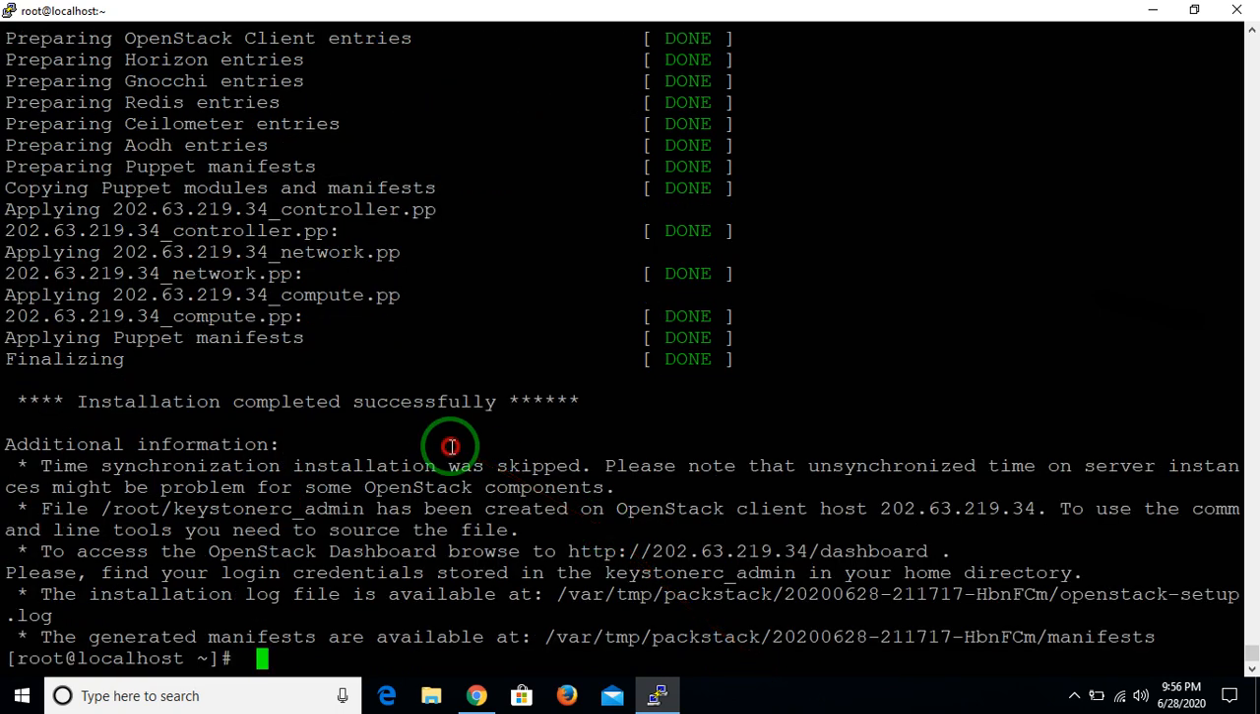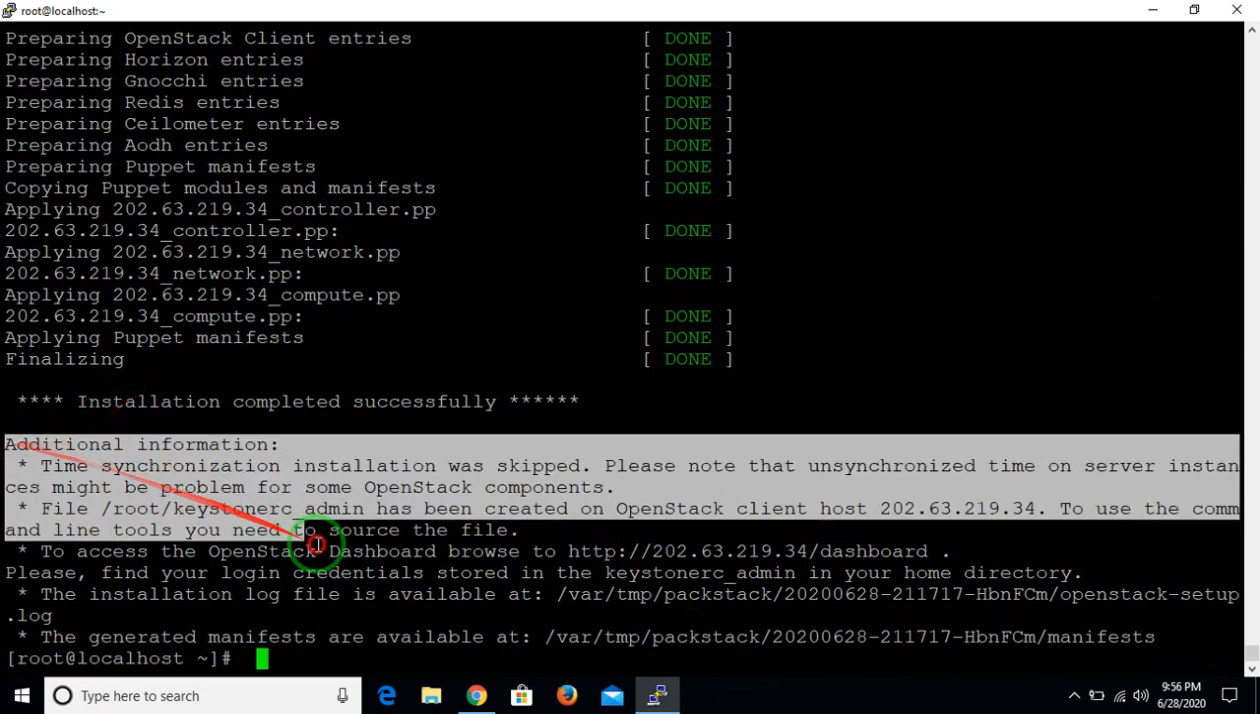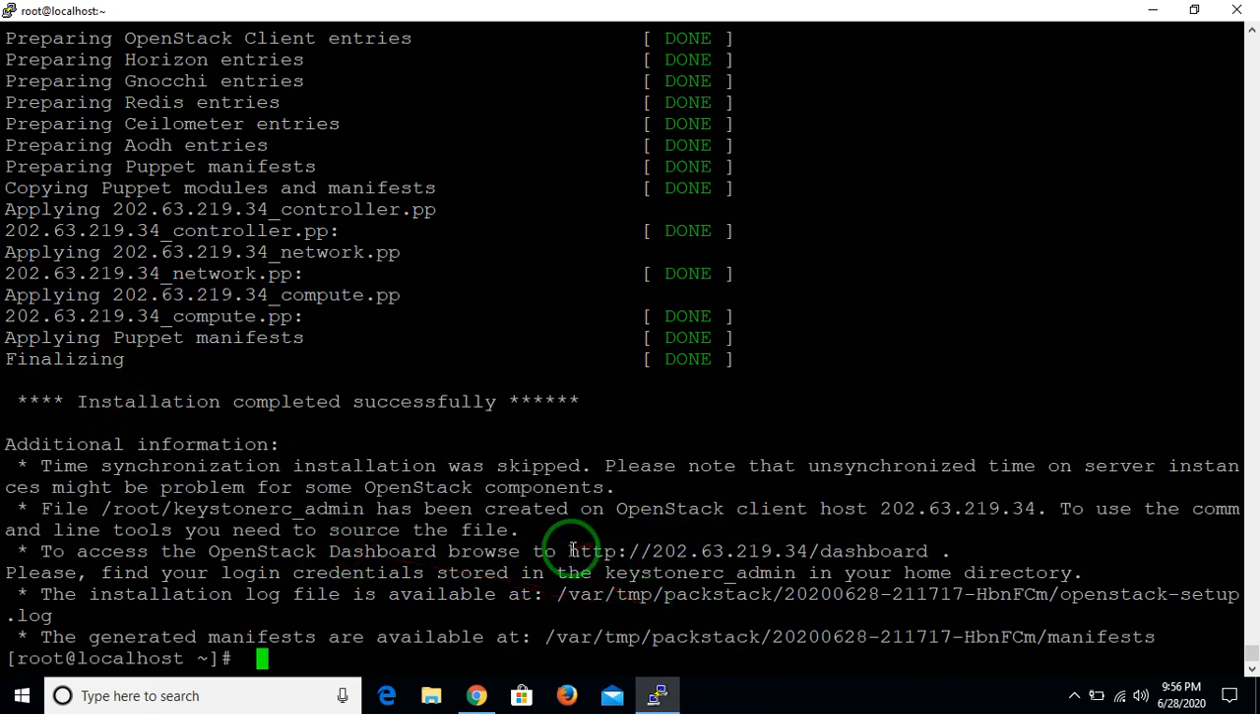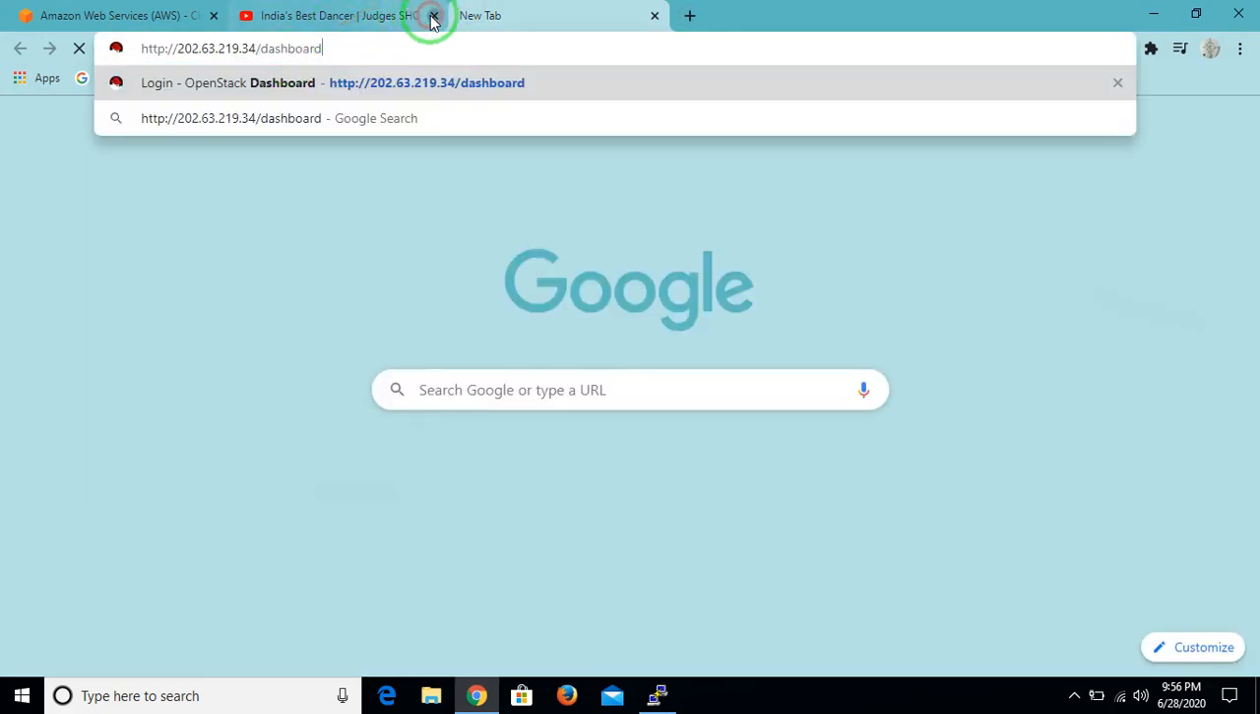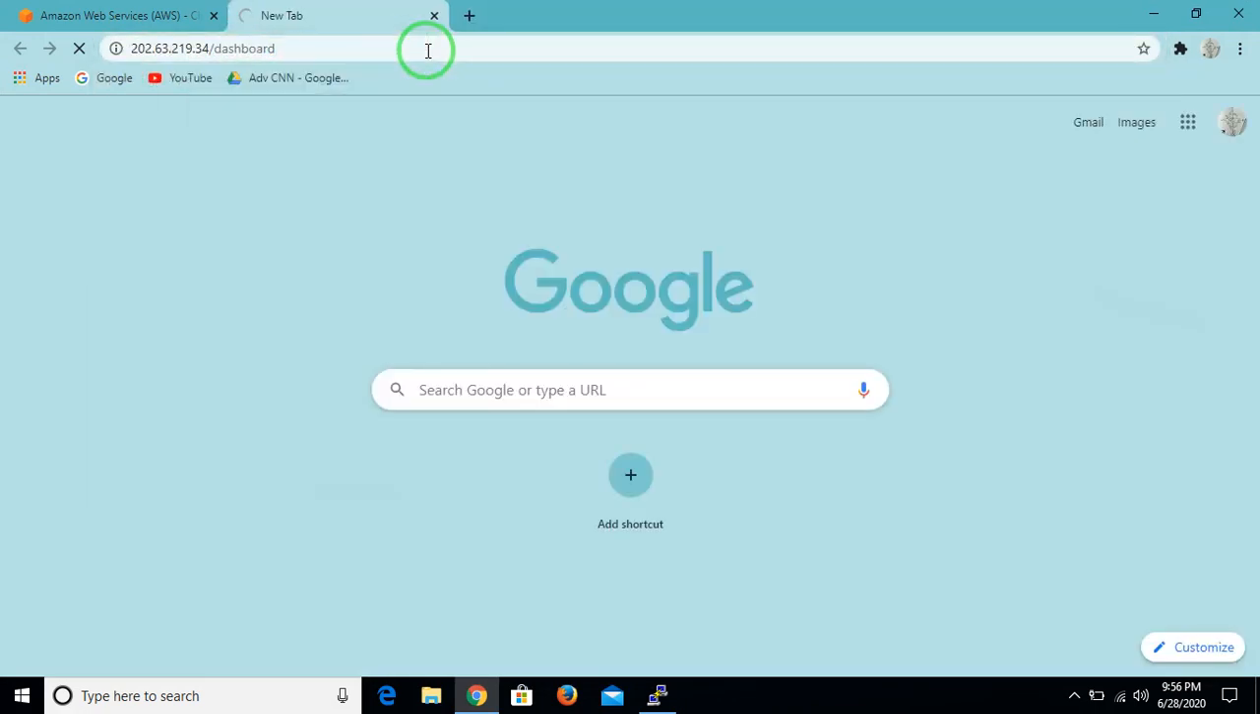So guys, my OpenStack has been installed. We have some information that came up here. This is how we access the OpenStack dashboard. The dashboard link is this one. So we will go for that, and after that we will go for the credentials, the keystone admin file in your home directory. So let's go for the location of this one. So let's see, it's come up.